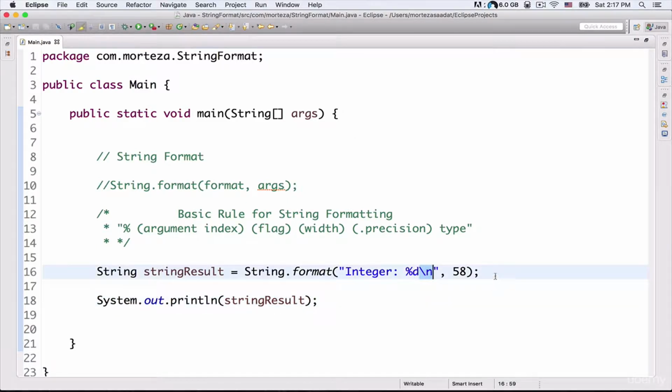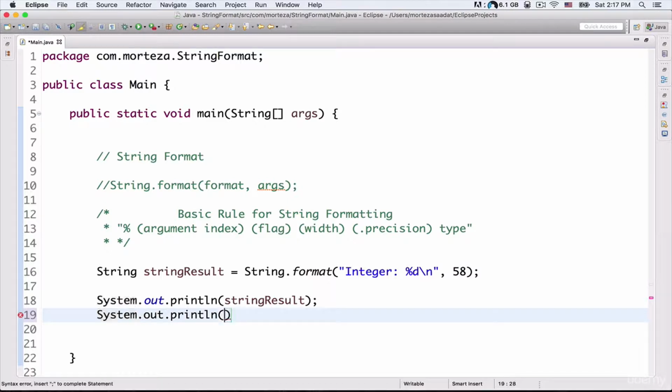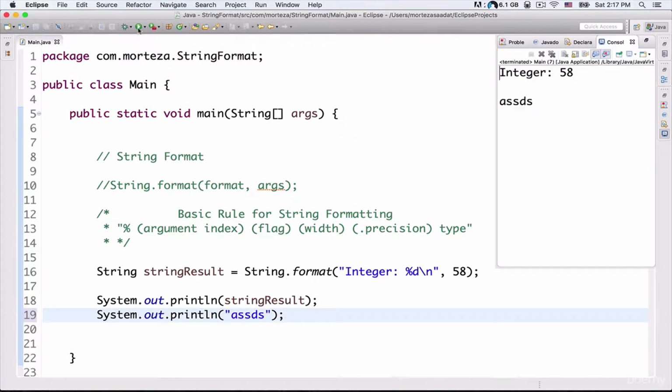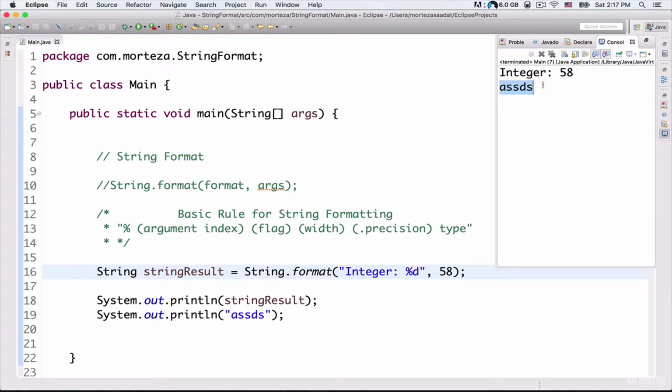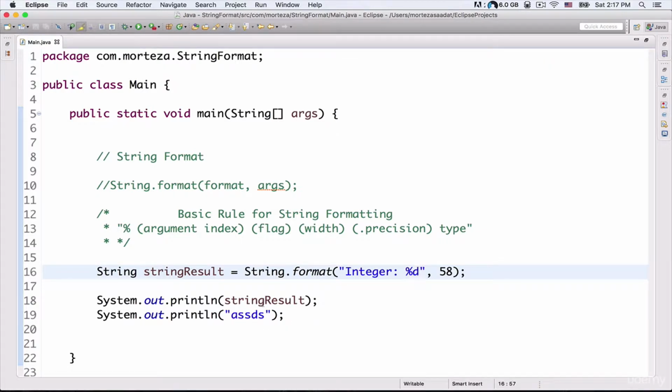For example, if I want to output another value to the console, let's see what happens. System.out.println, and inside the parentheses I put in two double quotes, put in some text here, and then a semicolon at the end of my statement. If I run my project now, as you can see, it's going to put this text below this value. But if we don't put this new line character here, and I run my project now, as you can see, it's going to put this value here. So this new line character puts a break between these two values.